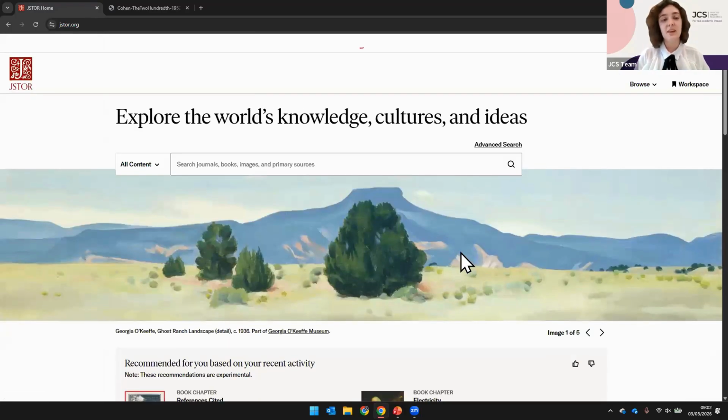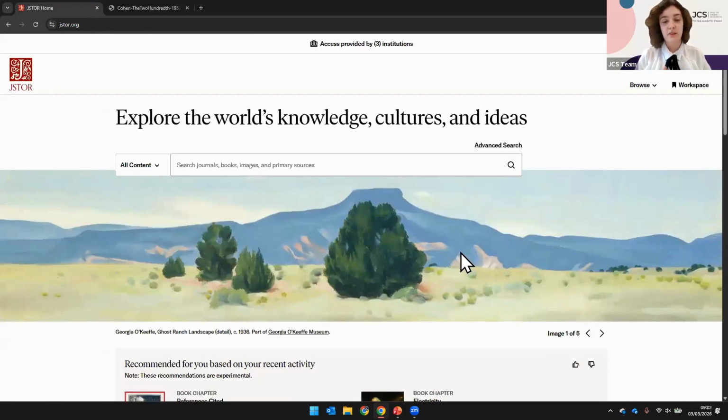I'll now go back to the JSTOR homepage just by clicking the logo on the top left here. The next step is to make sure that your users are logged into their personal accounts so they can use the tool. The best way to check for this is if they can see their email on the top right and that they're able to use their Workspace as well. If both of those work, then you're ready to get started.